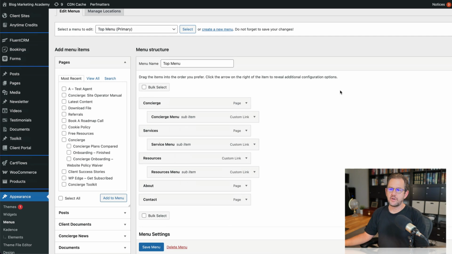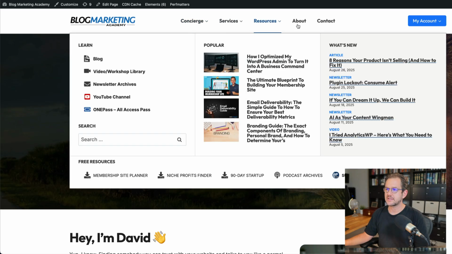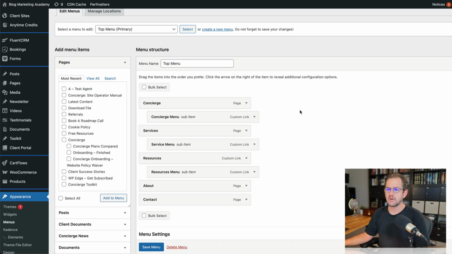Okay, so here's what we got now. We've got the root levels: concierge, services, resources, about, and contact. If you go over here, that's exactly the five items that show up there. All right, now under here, we're pulling in the concierge menu, the service menu, and resources menu. Okay, now there's a few things we need to do.